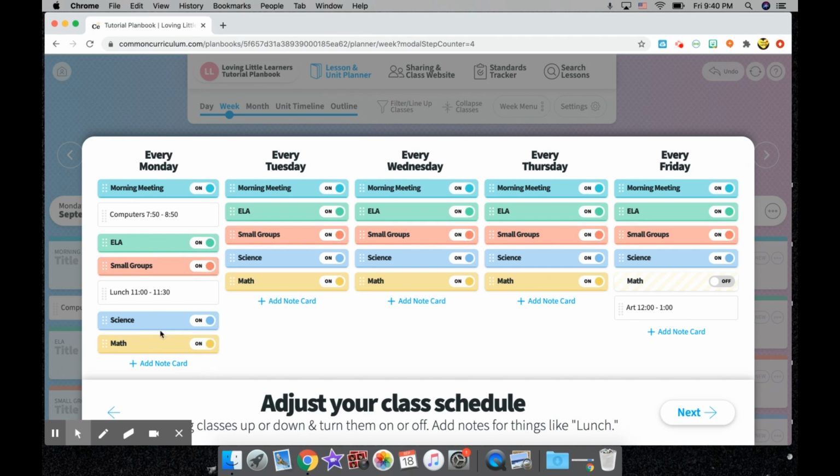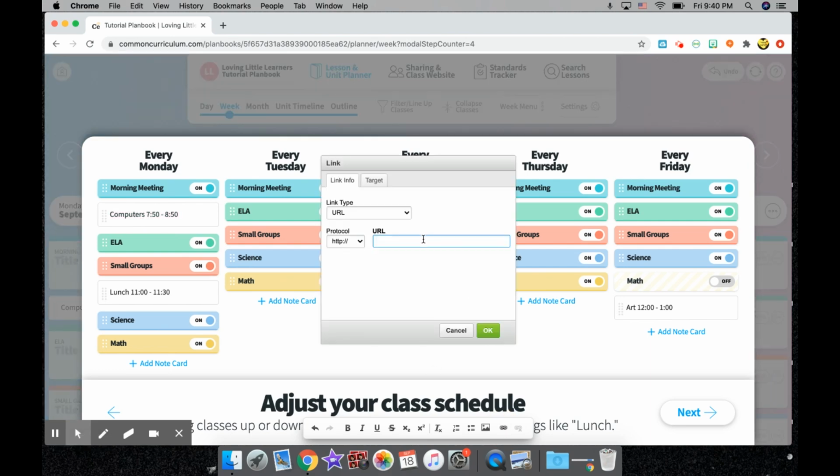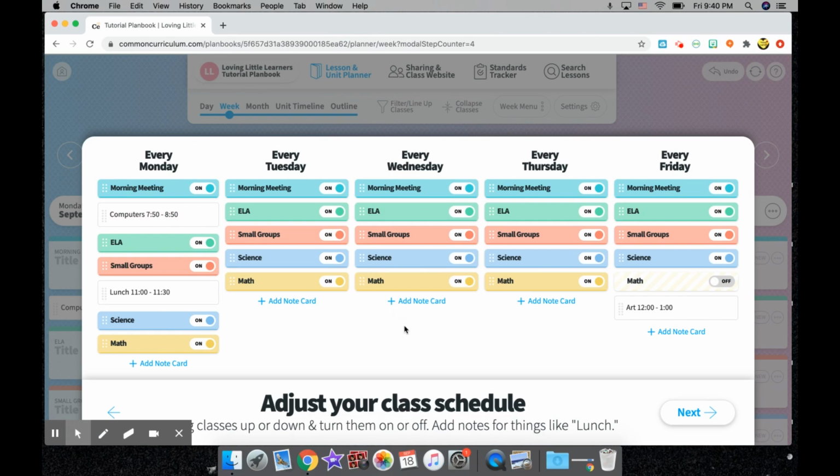So I can customize my plan from here, turning my days and my subjects on and off. What is really cool for specials right now, since everything is virtual, is that you can highlight the computers note that I put in, go down here to the link button, and add in the URL for their Zoom or their Google Meet link. So I can always go back and access their meeting session, hop in, and also easily find the link to share with parents. So that's really cool.